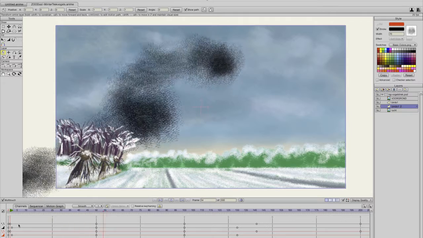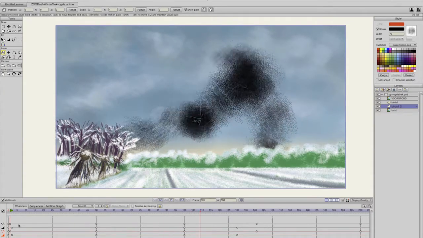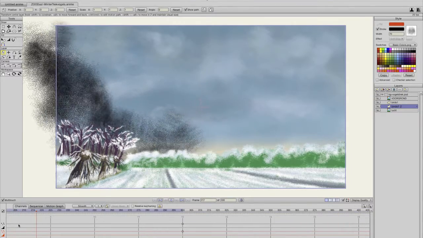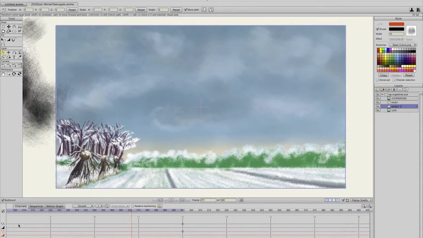So in this way you can animate a flock of birds migrating with just using the natural brushes in Anime Studio Pro.